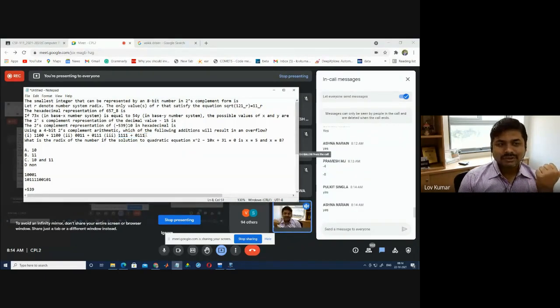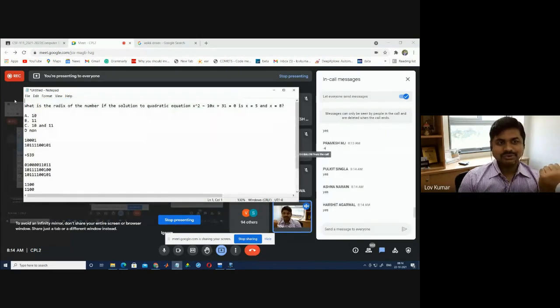Okay. Now the last question, we just have to solve. Now I am going to check how many students are giving the right answer for this question. So what is the base? Radix means base. Base of the number if the solution of this quadratic equation x square minus 10x plus 31 equal to 0 is x equal to 5 and x equal to 8. It is already given like that.